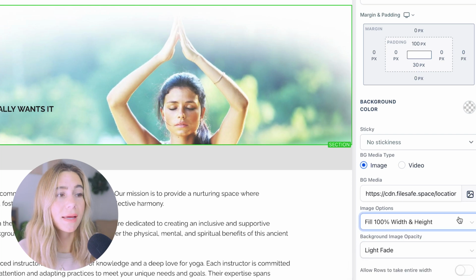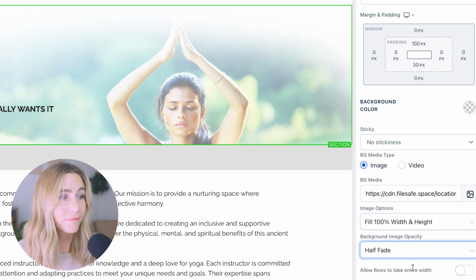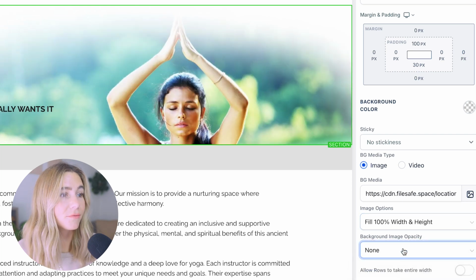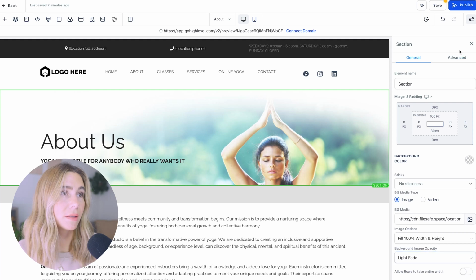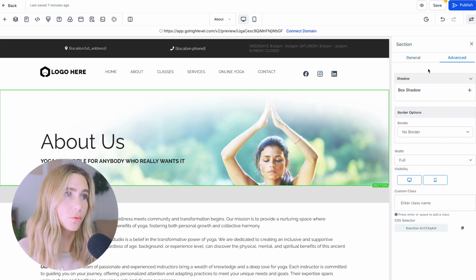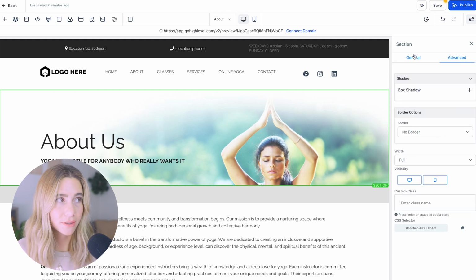You can fill 100% width and height. You also can half fade. You can do no fade, so it's the full picture. Again, just very customizable. And even again, in the advanced, you can add border, you can add a box shadow or borders or anything like that.